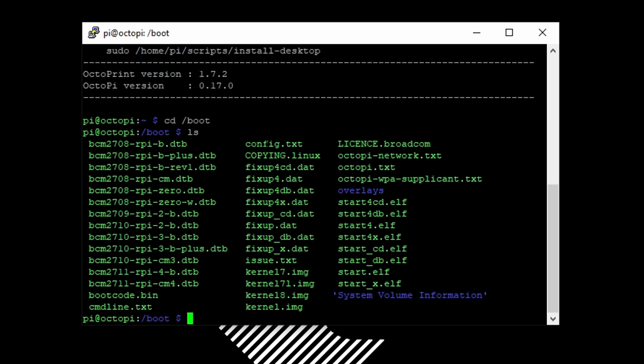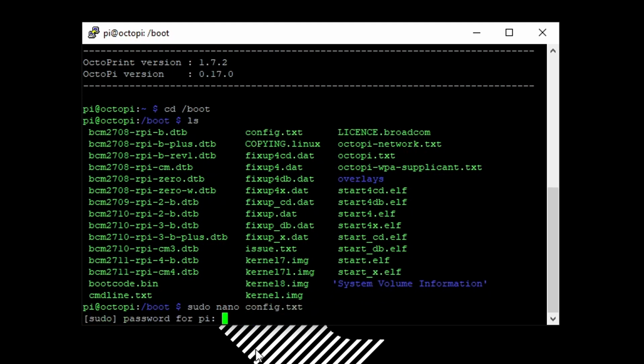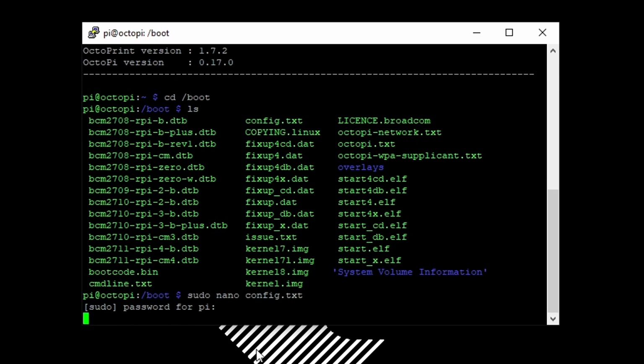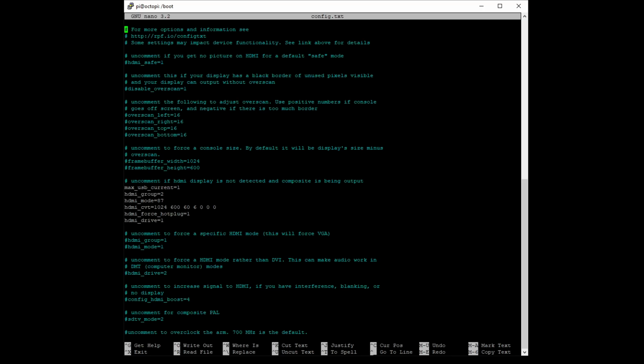I want to edit config.txt in the boot directory, so I'm going to type in sudo nano, which is the name of a file editor, and then the name of the file. When you use sudo, it's going to ask for the admin password, and this is the same one you logged in with. What we're seeing here is the interface for nano, which is a built-in text editor.